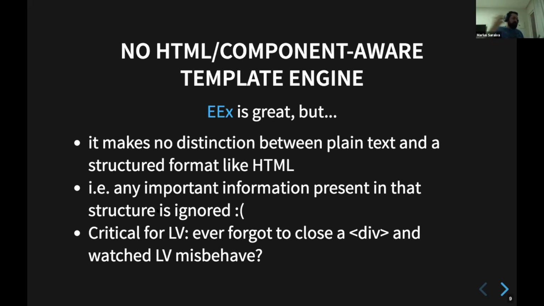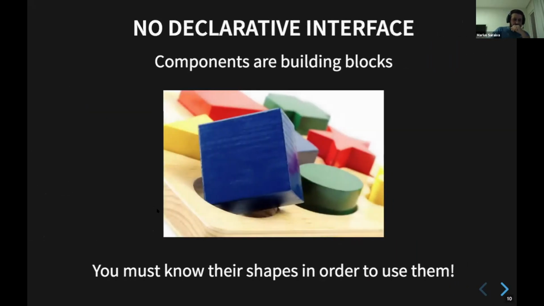So if you forget to close a div, and it gets closed somewhere else, from the moment you start to interact with events and LiveView starts to update the view, you could see completely crazy behaviors, updating stuff that shouldn't update. So this was really important.